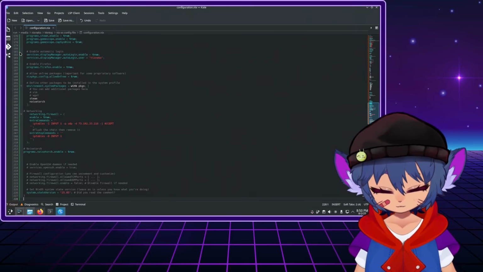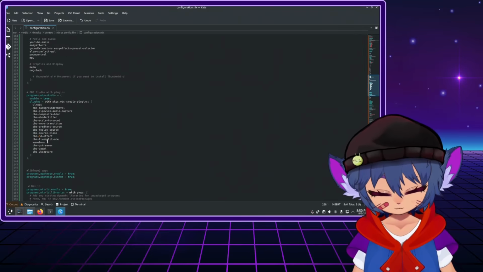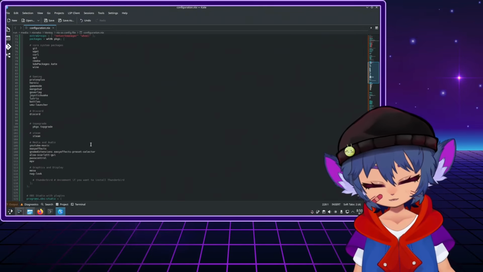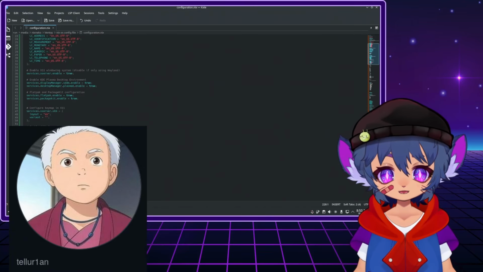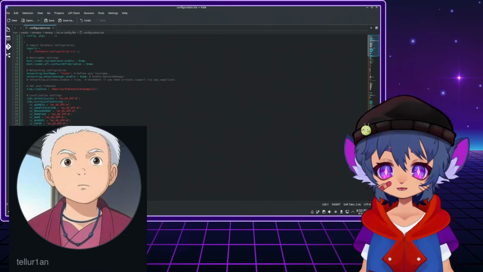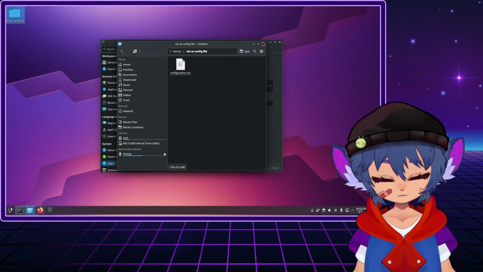Reason being is this is what it's going to be used for later on. So it should fix everything else you need. It has some extra stuff that you might want as well. I did cherry pick stuff from Tellerand's config file. And I also had Lace Spades help me as well. So shoutouts to both of them. This is where we're at right now.